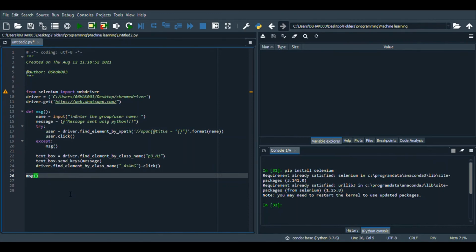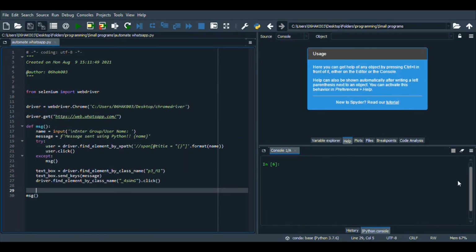Let me just check it one last time, and I will tell you what I have fixed if there are any errors. So I have checked my code, and the changes that I made were, first of all, I saved it and I named it Automate WhatsApp, and then I added this right here. What this does is it will type the message, and then it will write the name of the person we are sending this message to.